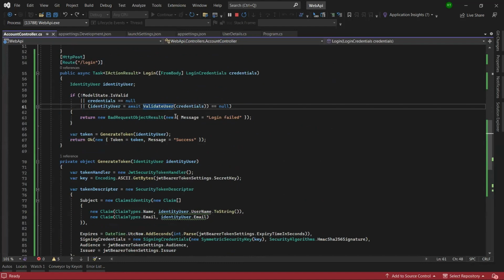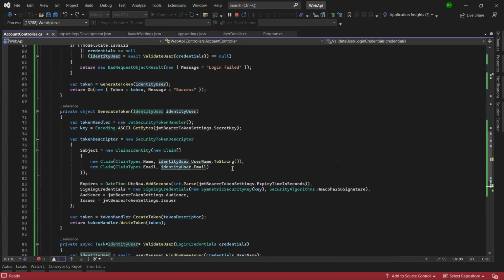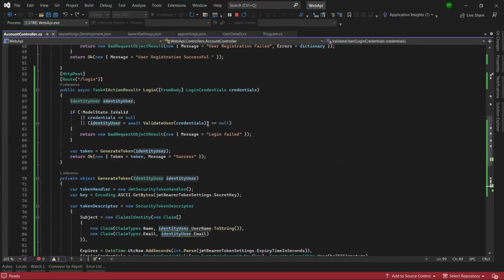And I put new code to validate the user, and inside validate user, we are checking if this username is present in the database or not. If it's present, then we'll check this password with the hashed password. And if it's successful, we'll just return the user here. And then we'll generate a token.